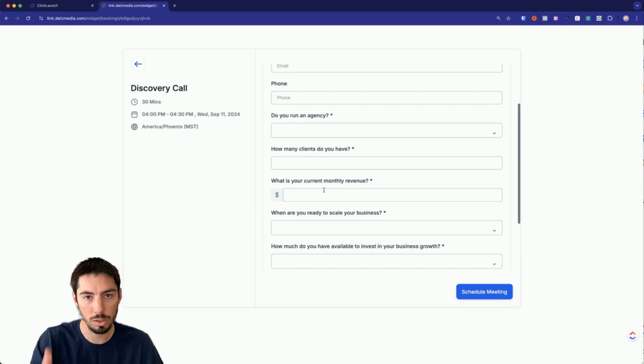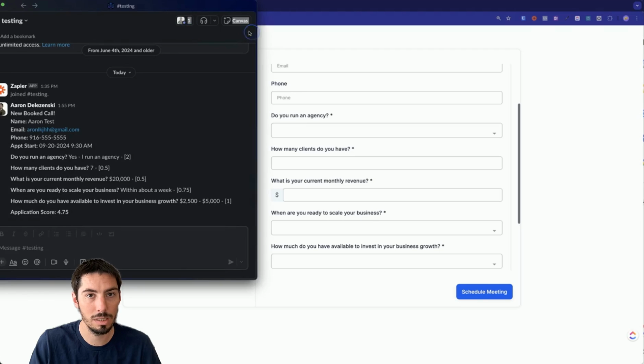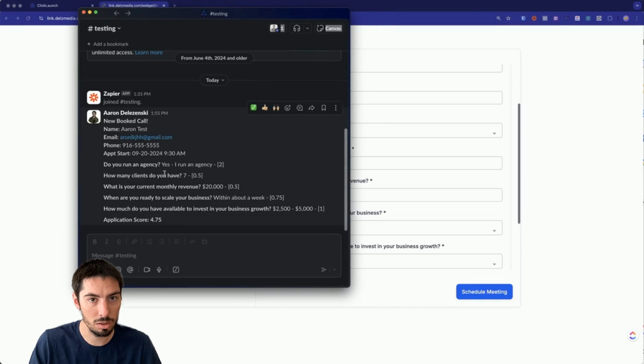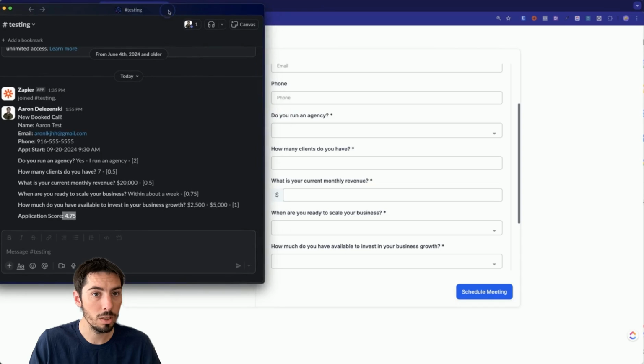Basically, based on how they answer these questions, you might want to calculate a score and then do something with that. Like I said, maybe cancel the appointment, or maybe just send a simple Slack message like this that has the answers, what the score is for each, and then what their total score is based on all the answers. So that could be a Slack message here, and that's what we're actually going to build out in this video.